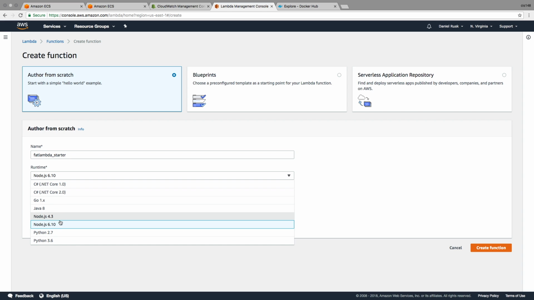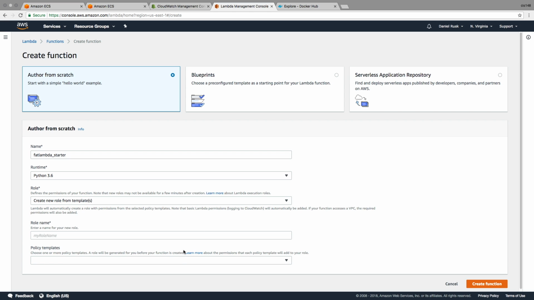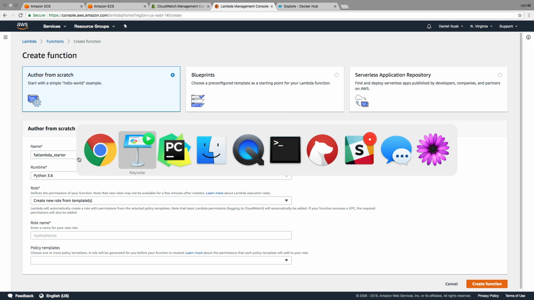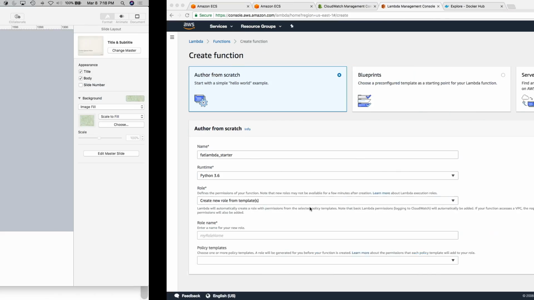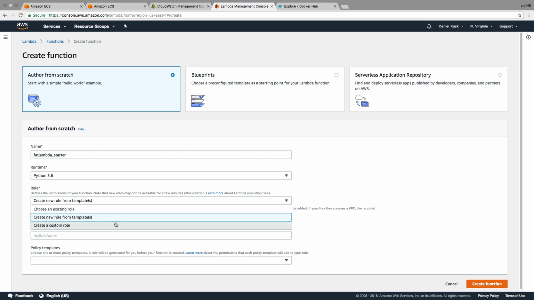Now here in Lambda, we can specify any of these languages we want. We're going to stick with Python 3.6. We have to choose a role. It is actually important here. They have all these roles from templates that you can choose from. But again, none of them have a template for ECS task launches yet. I'm sure they'll add it sometime soon, especially after they all watch my video, right? So we have to create our own role. We can just do that here, and then we can modify it later.